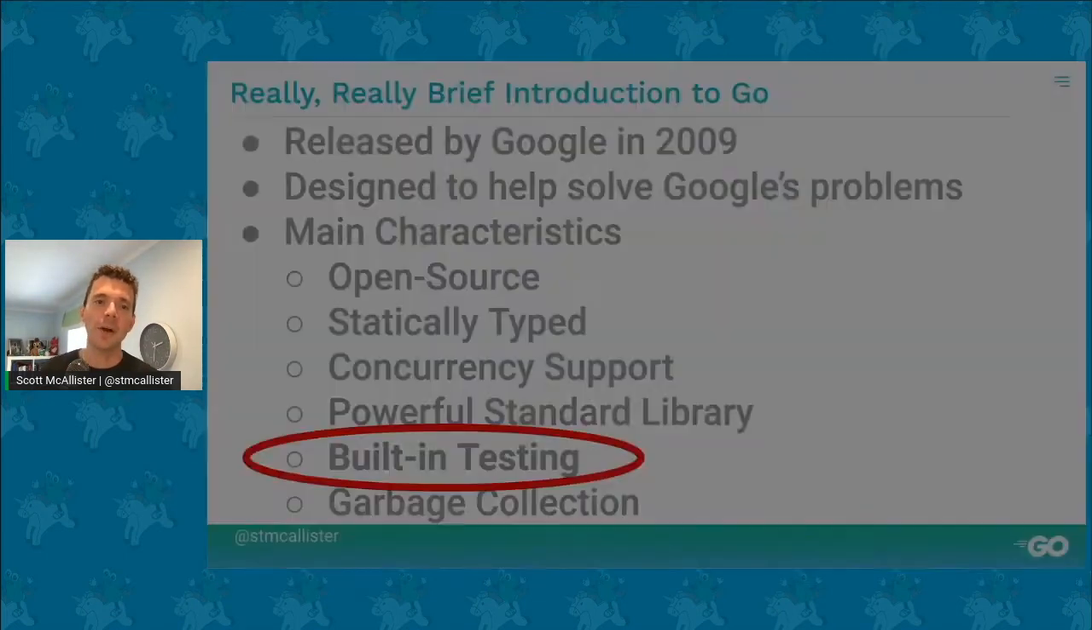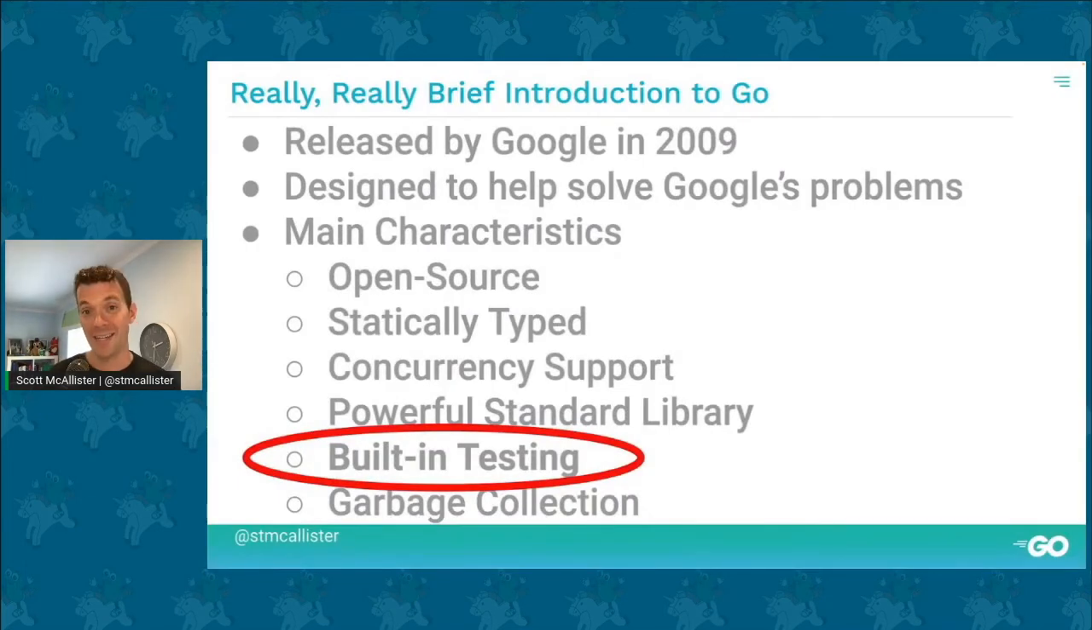Google created Go back in 2009. It was designed to solve Google's problems where they needed things to run efficiently, run very fast, but also to develop things very quickly. It had a lot of great characteristics, such as being open source, being statically typed, and having a powerful standard library. And with that powerful standard library, it also provided built-in testing.